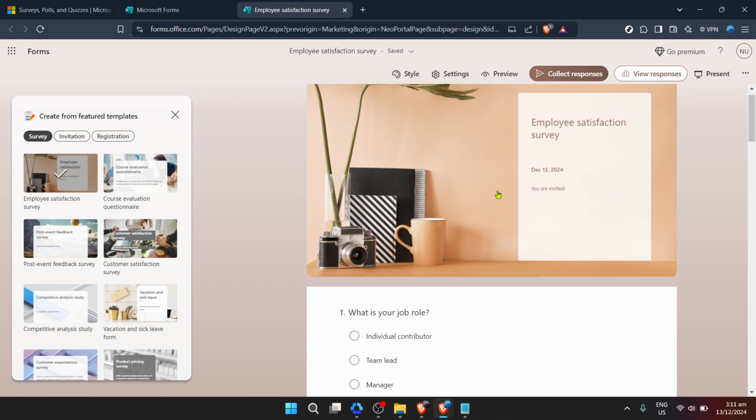And there you have it. You've created a survey using Microsoft Forms. It's quick, easy, and the data you collect can be invaluable. Remember, the insights gained from surveys can help make informed decisions, whether it's for personal projects, educational purposes, or business strategies.